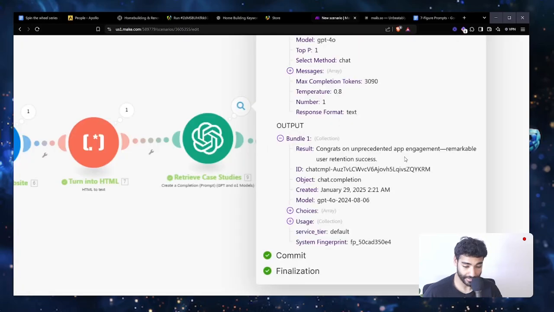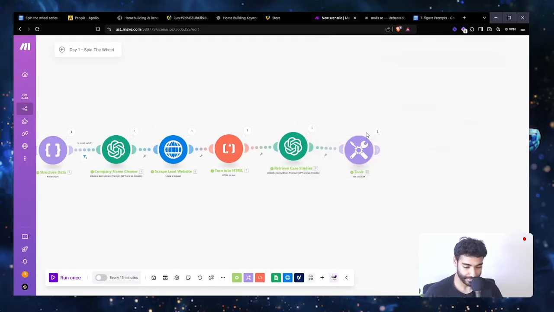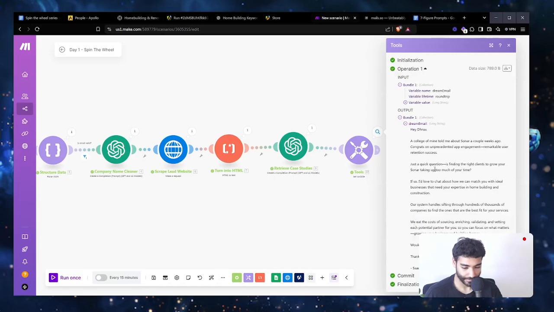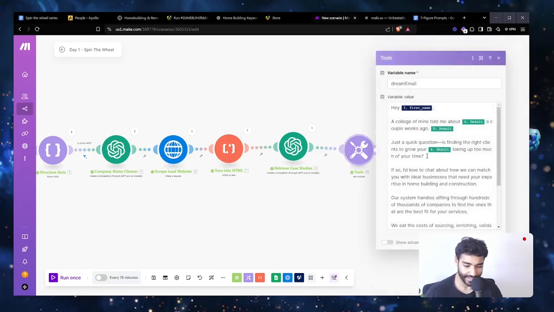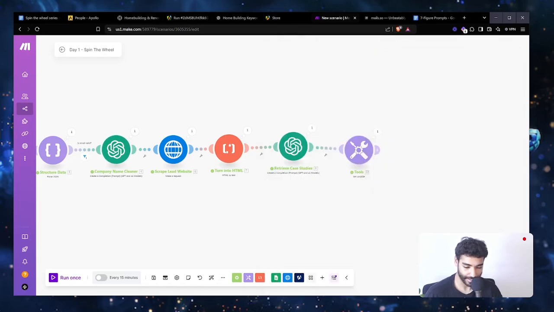Congrats on unprecedented app engagement, remarkable user retention success. This is good. I like this. Now, if I read through this again, a colleague of mine told me about Sonar a couple of weeks ago. Congrats on unprecedented app engagement, remarkable user retention success. Just a quick question. Is finding the right clients to grow your Sonar, is finding, so we need to remove this. So is finding the right client to grow company name. So we need to remove this, click save.